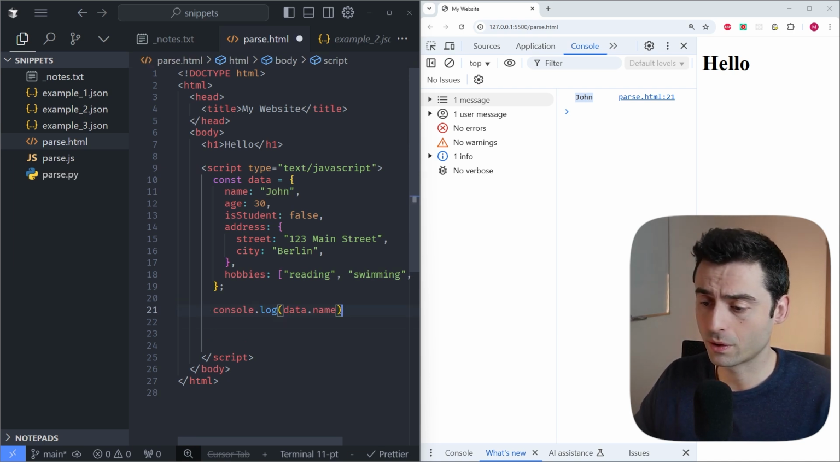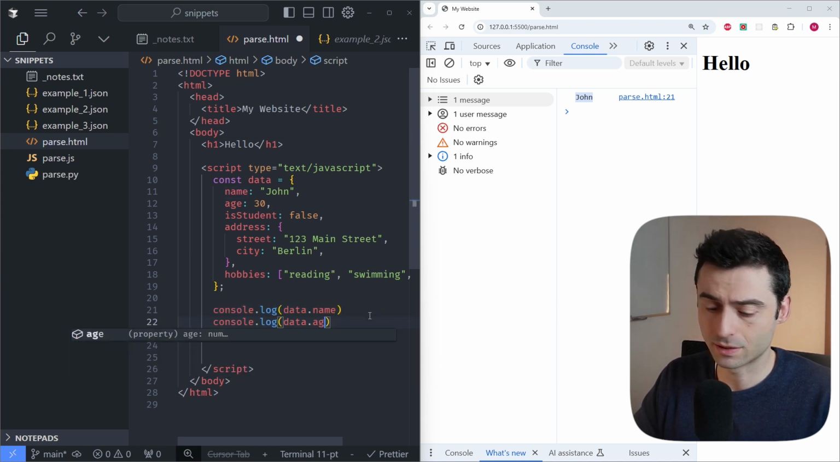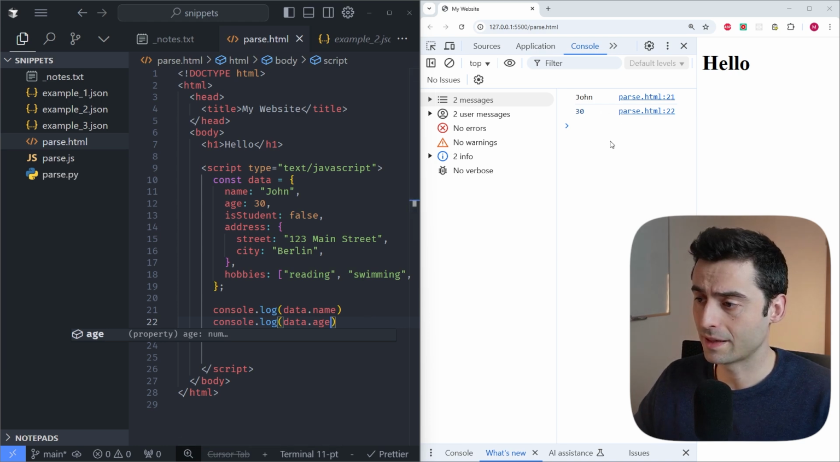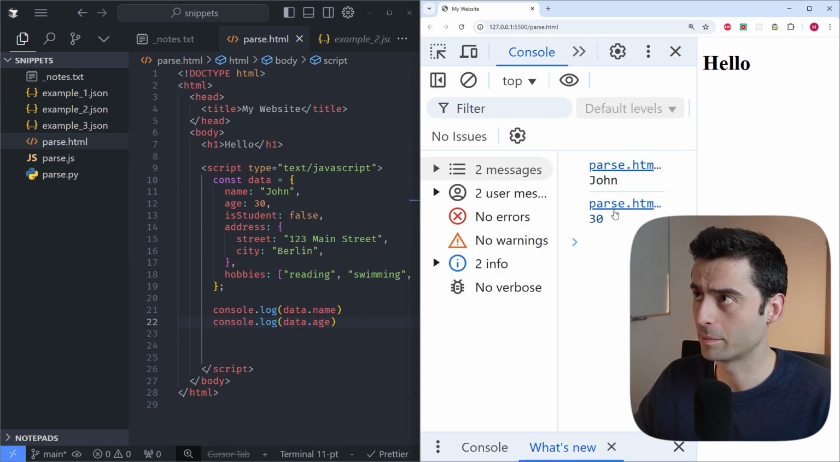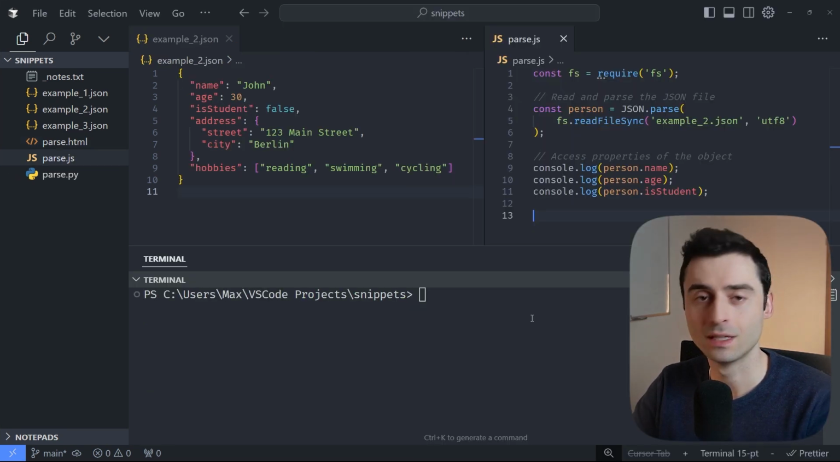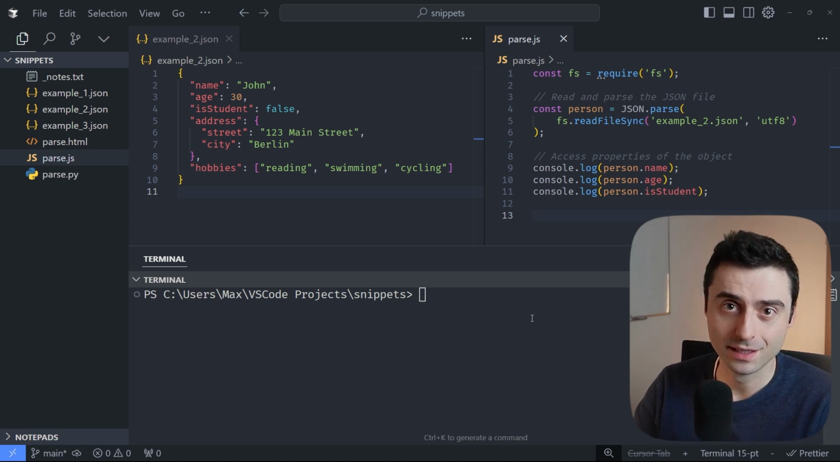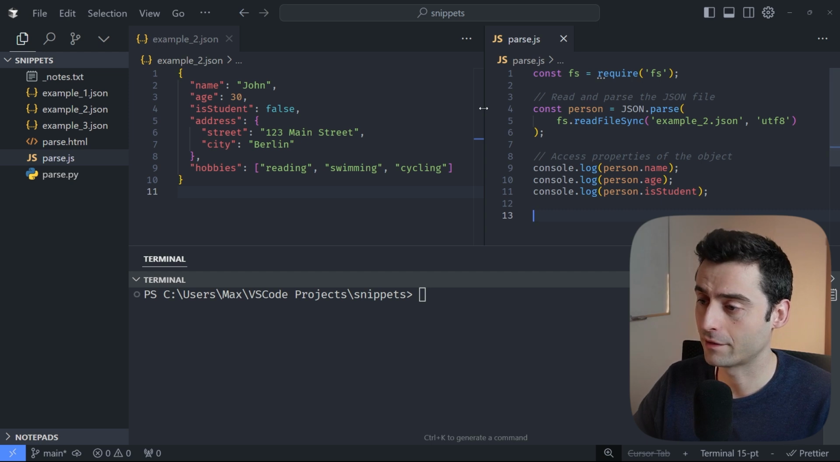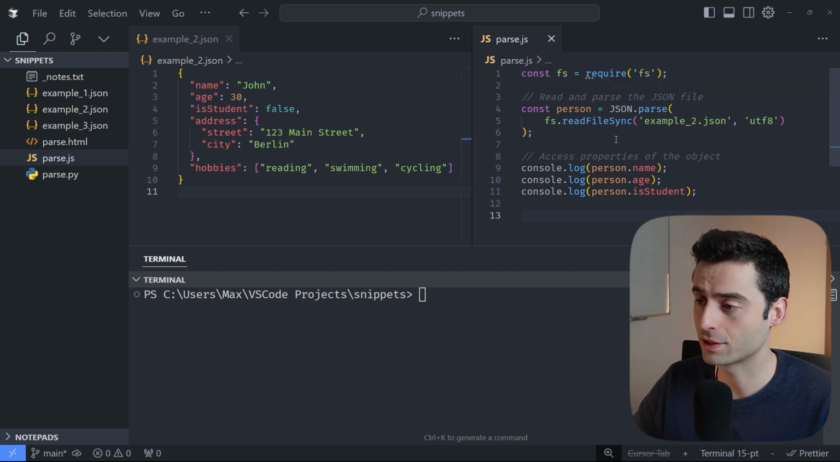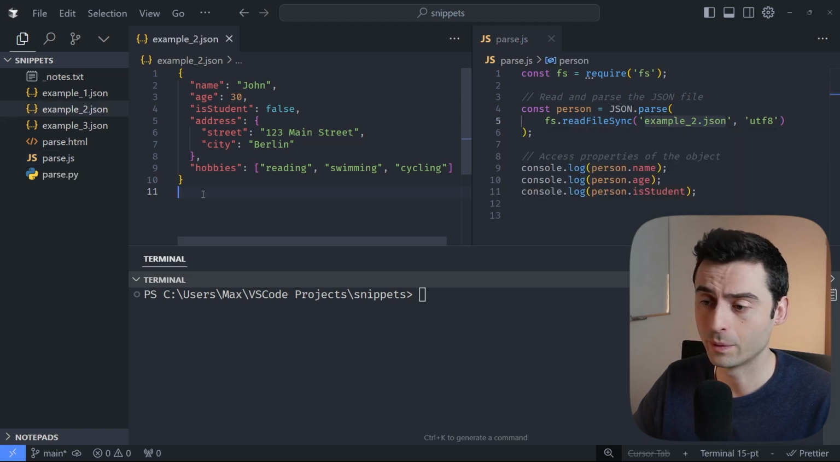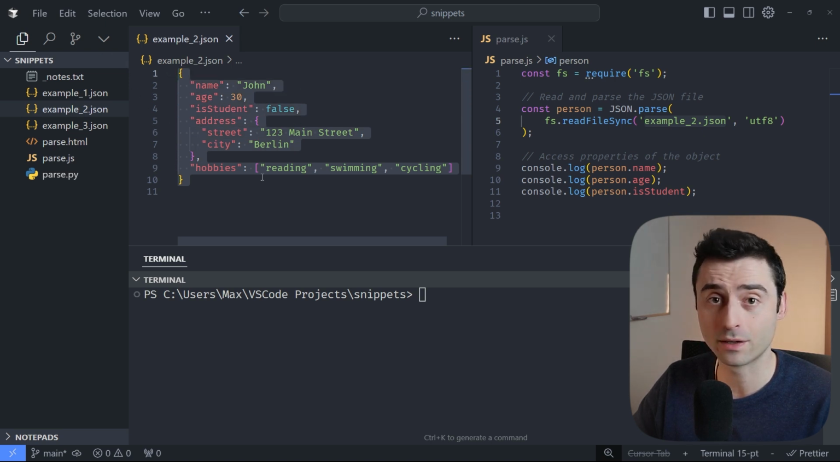Now we can also go ahead and create a console log for the age by changing this to age, and you can see that the age appears over here. Let me make it a bit bigger. So you can see that we have John and 30. So now I want to show you how we can use JSON within JavaScript files. So on the right-hand side, I have a very small script called parse.js. And what we're doing in here is that we're reading from the file example2.json, which is exactly what I have open on the left-hand side over here.